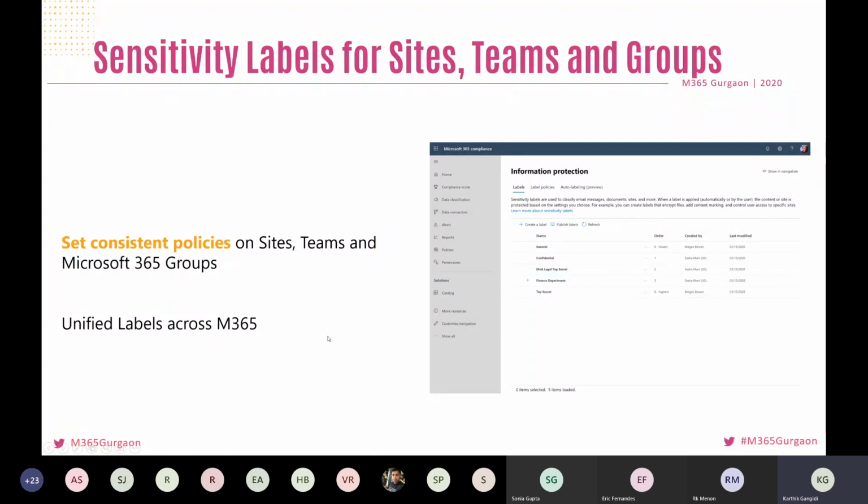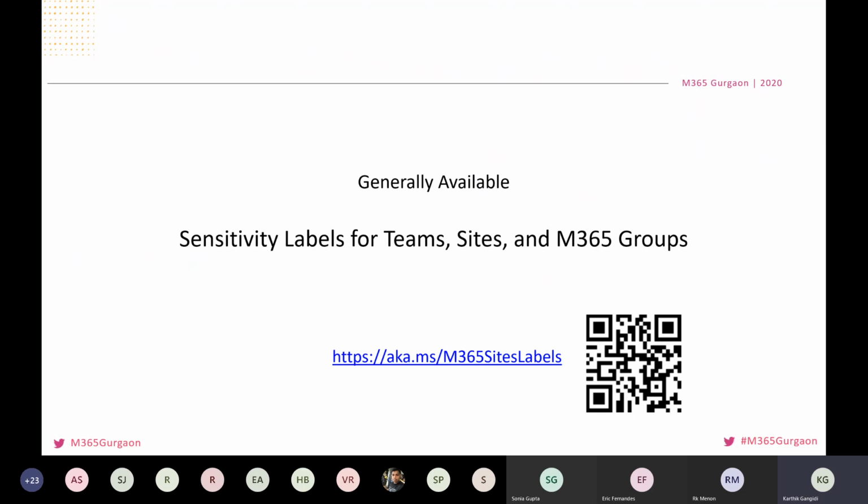Great, right? And you need not wait to try out this experience either. Sensitivity labels for teams, sites, and groups is also generally available. You can follow this link, similar to earlier, to know more about this feature and onboard your org for it. Great, right? Now we have seen two demos. First, sensitivity labels for files, and next, sensitivity labels for sites.